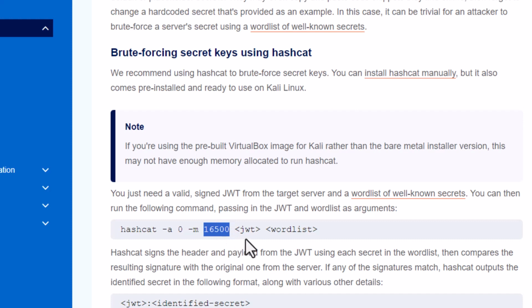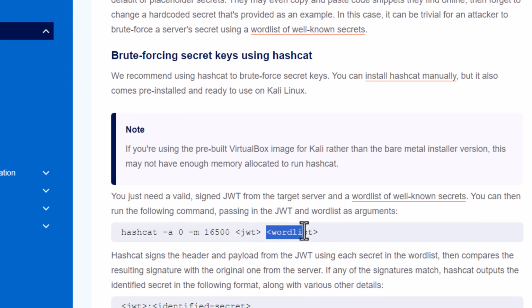Then we have a placeholder for our JWT, which we will capture using Burp Suite. And last, we need to input the path to our word list. I have downloaded a list called rockyou.txt, which contains passwords that were previously leaked in data breaches.